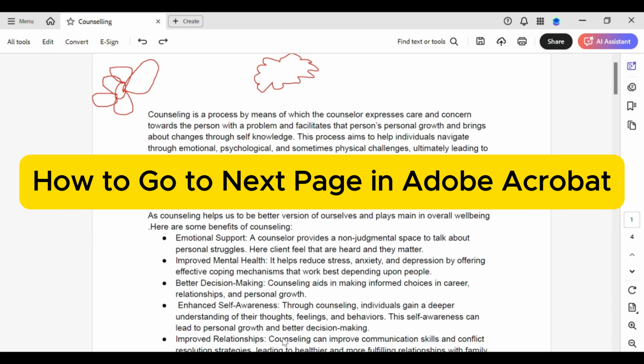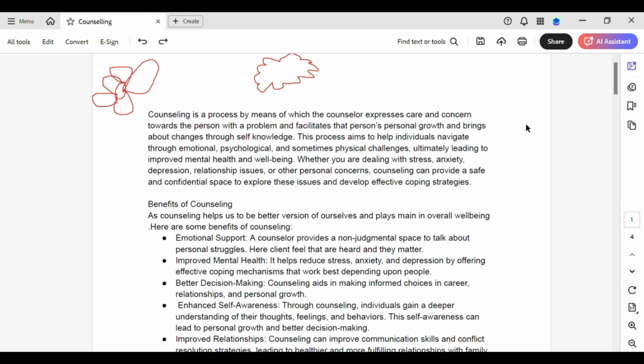How to go to the next page in Adobe Acrobat. Alright folks, if you get lost in your PDF trying to flip the next page, it happens to the best of us. It's actually super easy to move around in Adobe Acrobat. Let's dive into the topic. First things first, you will see this type of interface once you are inside the PDF.